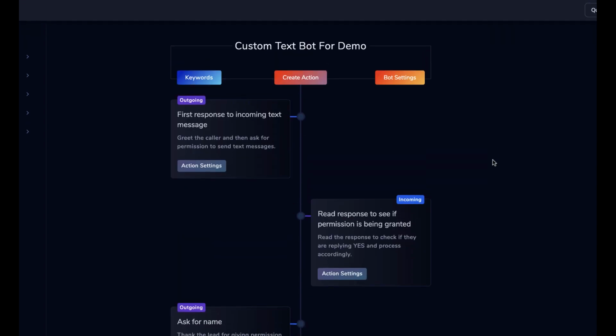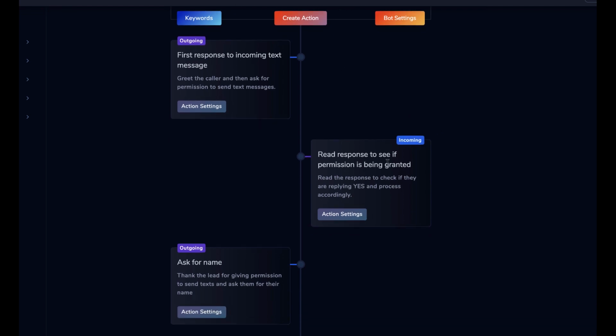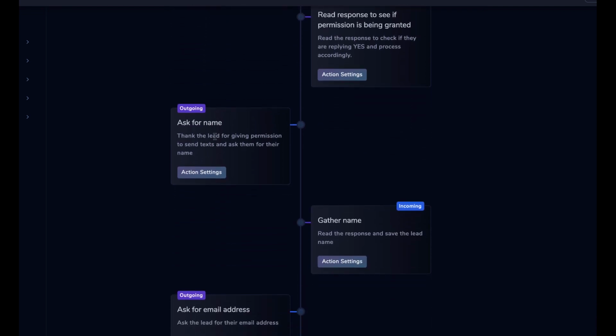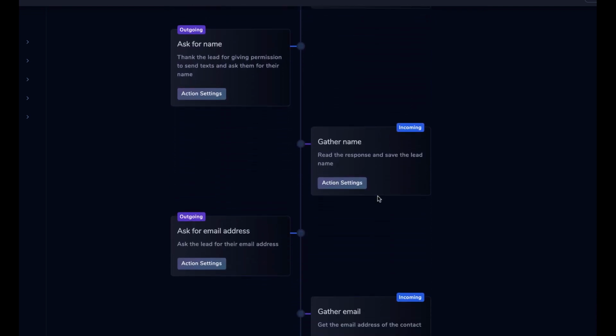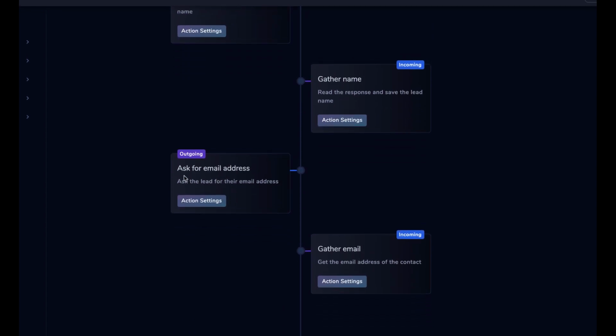Okay, so just to recap, we've got our sequence that is sending the first response. It's gathering the yes response, and if so, it'll continue down. It'll ask for the person's name. She will then gather their name. Once she's gathered their name, she'll ask for their email address, and once she's asked for their email address, she's going to gather the email.